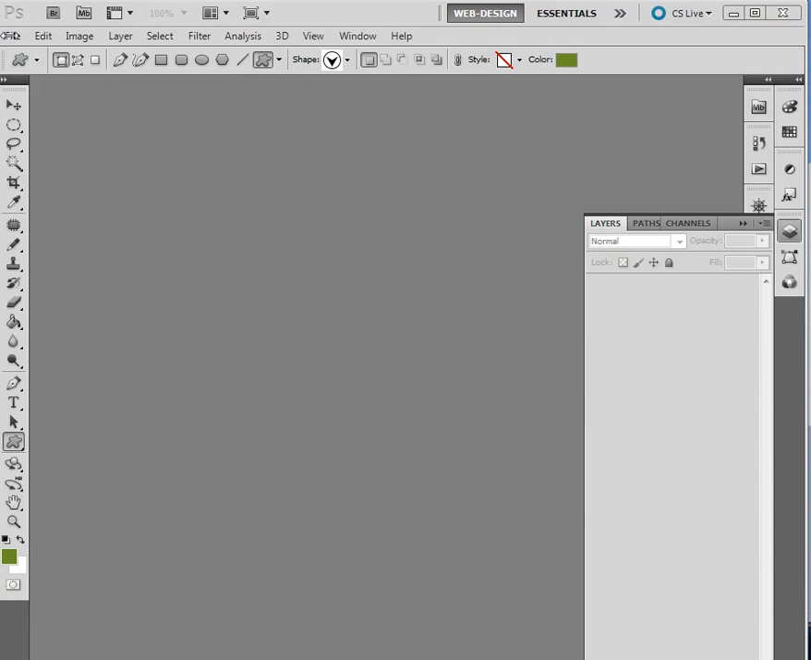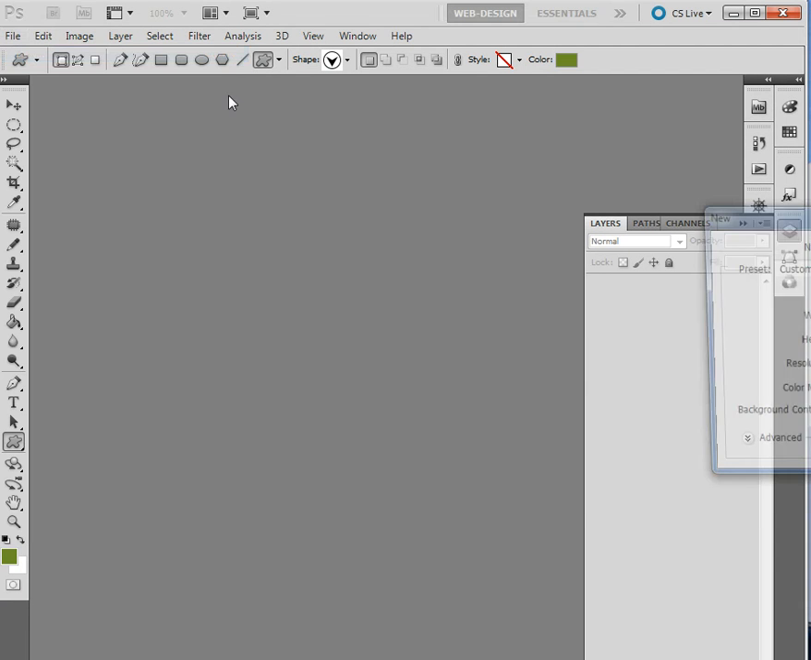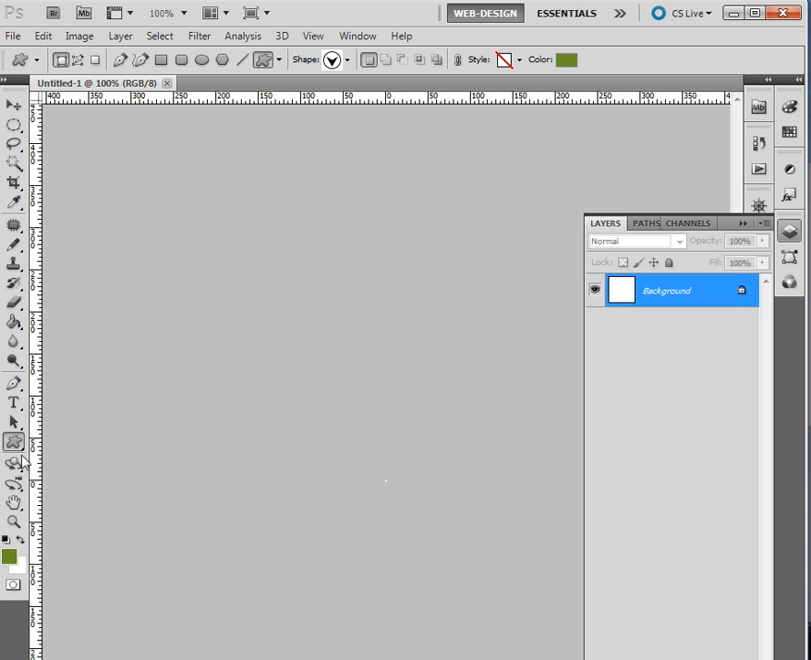What I want to do here is add an image to my site. So I'm going to have a little fun here, create a new file, and let's make it 2 by 2, and click OK. It's really small, so I'm going to zoom in on that as much as possible, and I'm going to switch to my pencil tool.